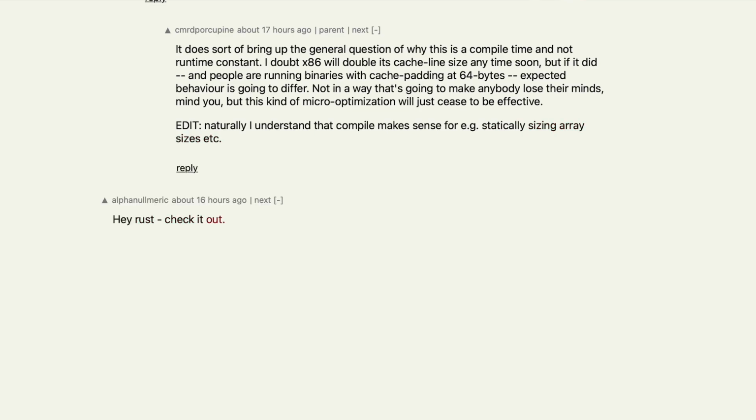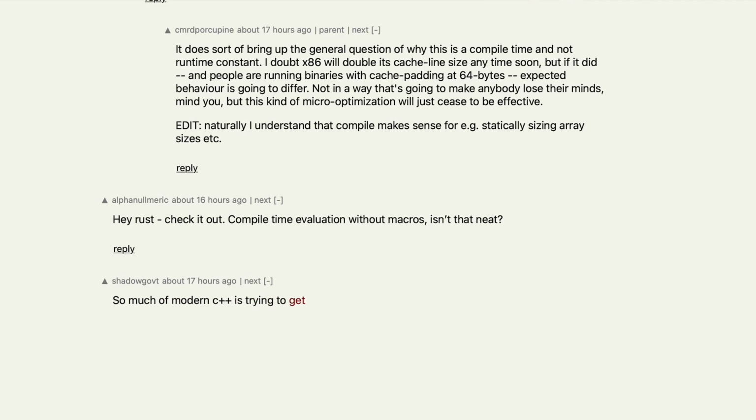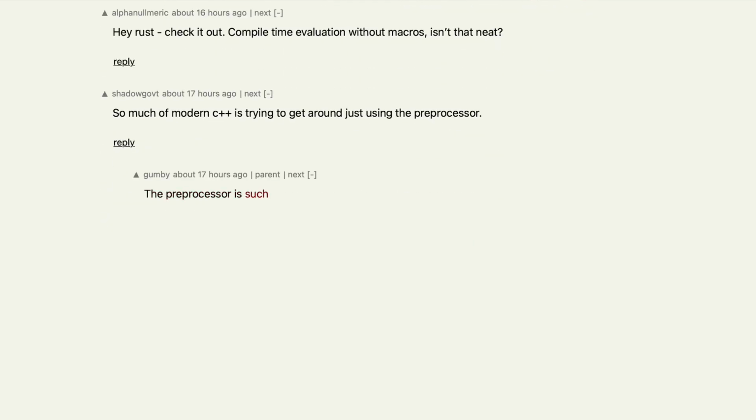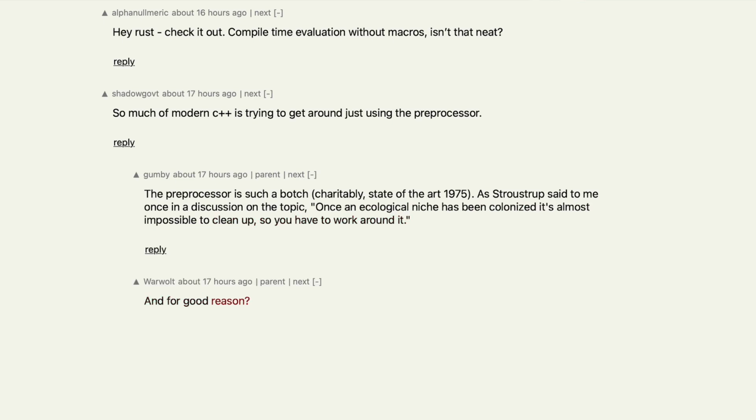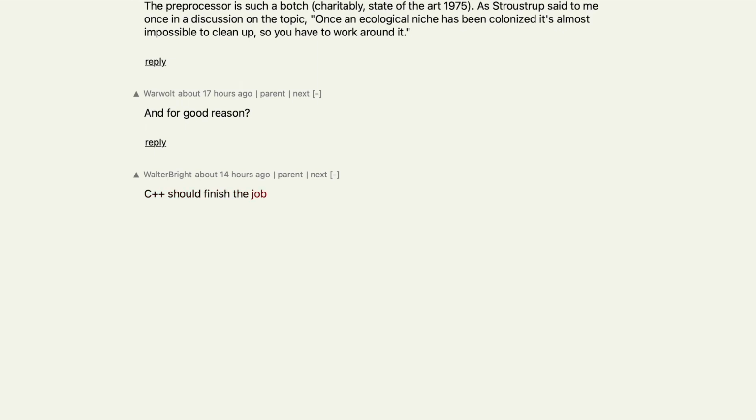Hey Rust, check it out. Compile time evaluation without macros, isn't that neat? So much of modern C++ is trying to get around just using the preprocessor. The preprocessor is such a botch, charitably, state-of-the-art 1975. As Stroustrup said to me once in a discussion on the topic, once an ecological niche has been colonized it's almost impossible to clean up, so you have to work around it. And for good reason? C++ should finish the job and deprecate the preprocessor.